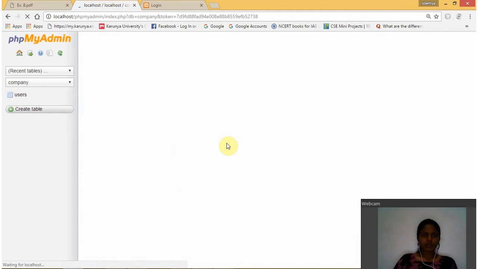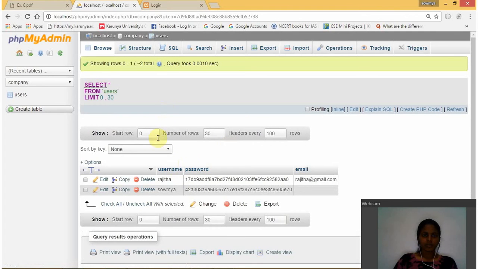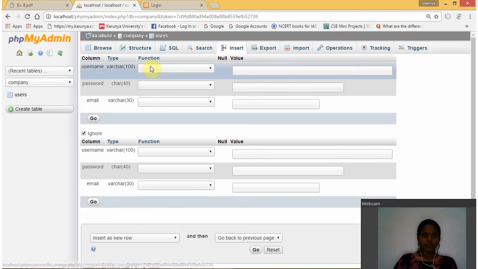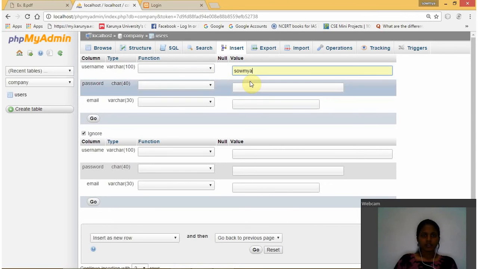It's the users table that I have created, and here I included two rows. If you want, you can insert more rows using the insert option here. Using the insert option, we can create values like username. You can give something, then a password you can give, and you can click Go, then the new row gets inserted.